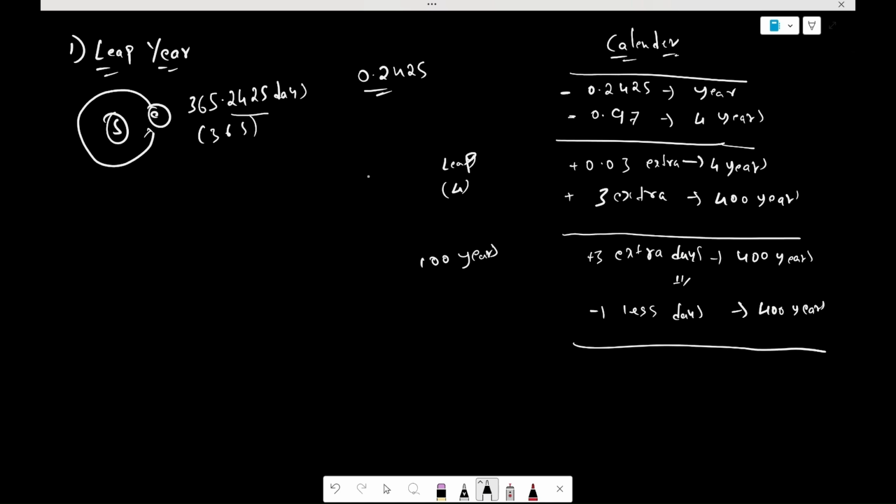So for that they have taken another adjustment, that is 400 years adjustment. So what's the problem here? For every 400 years, the calendar is 1 day less than what it should be in actual. So what they have done is, they have added 1 day as a leap year for every 400 years. So for every 400 years, 1 day is added. So now 0 days.